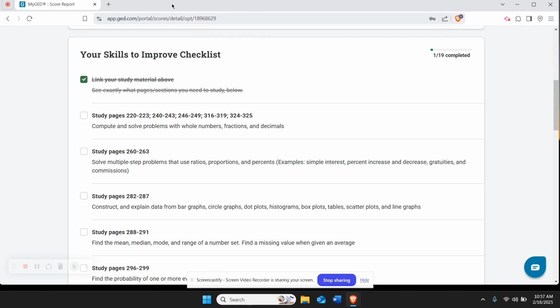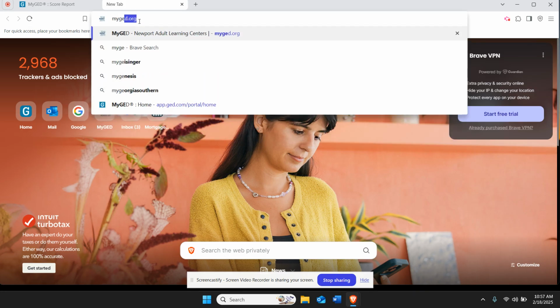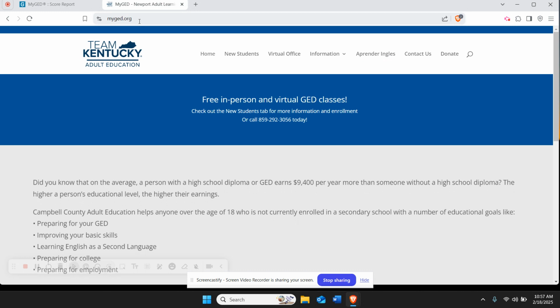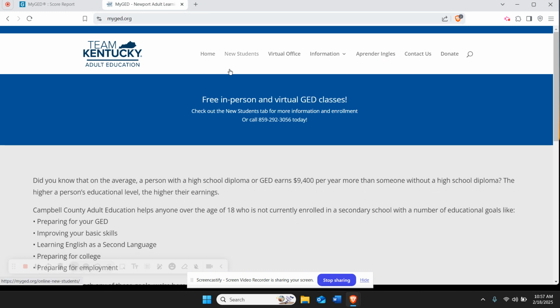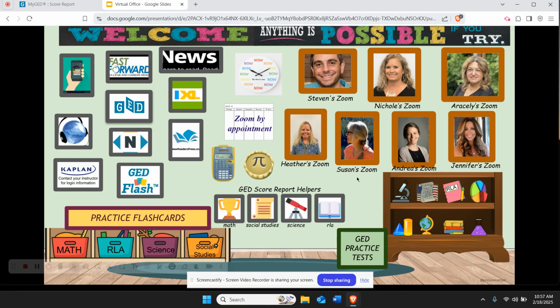So to do that, we're going to open a new tab, and we're going to go to myged.org. This website is the website for our center, Campbell County Adult Education. And to get to the score report helper, you're going to first go to the virtual office, which is a tab at the top. You'll click on the virtual office tab, and this is our virtual office.